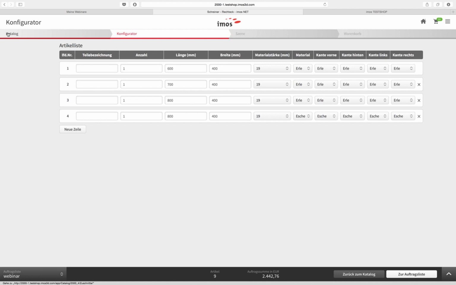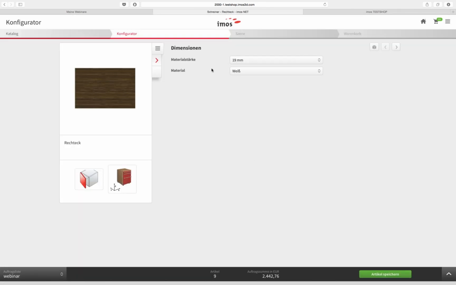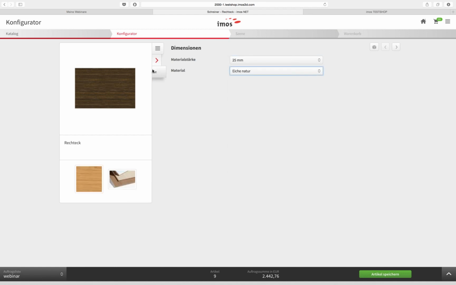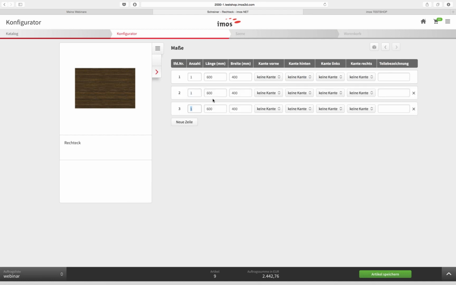This is the net panel module, standalone, but we also implemented this module inside the articles. That means if you open an article, you can define, for example, the thickness of the material, maybe 25 millimeter, and the material, which is oak. In the next step, you can use this table view to configure details of a lot of articles.